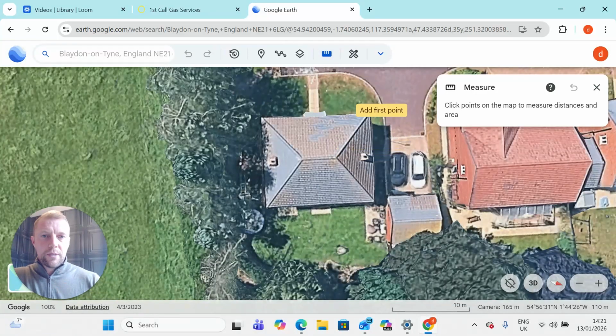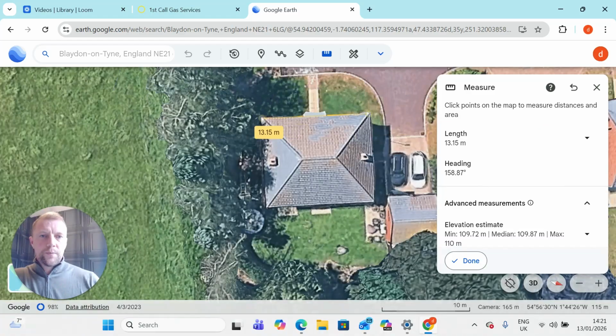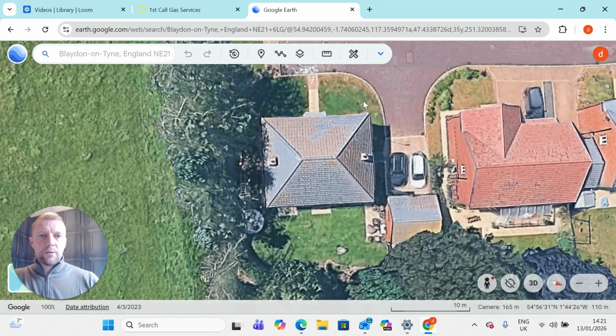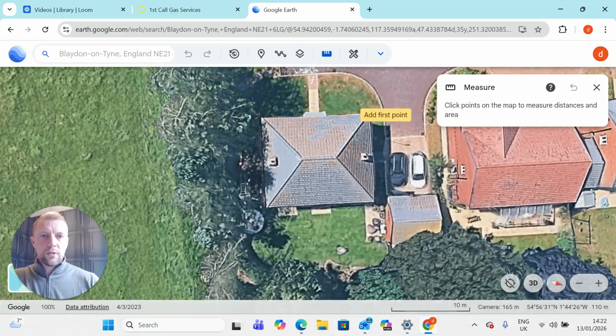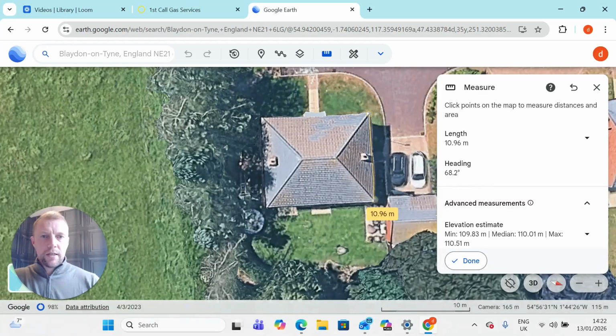So what we've got, use the measuring tool on Google Earth. This is if you're visiting a property or you're not visiting a property and you're doing it online. You want the length of it. So 13.1, okay, always on the side of caution, is the measurement for that side of the property. We're going to have another measurement. We want to know what the width is. And it's around 10.8. So 13.1, 10.8.